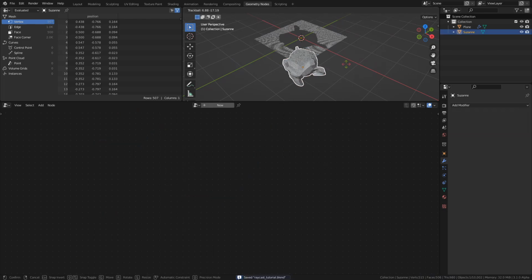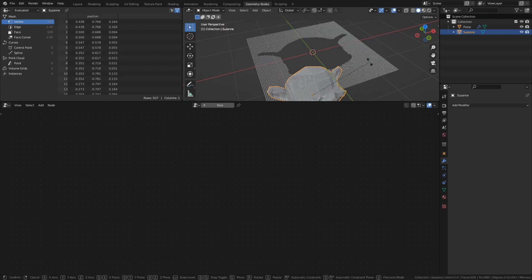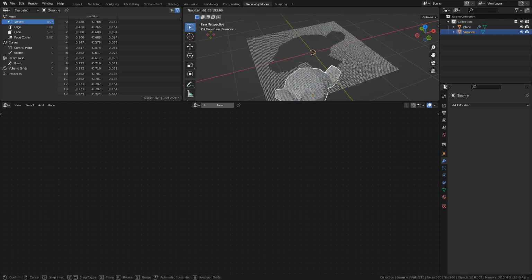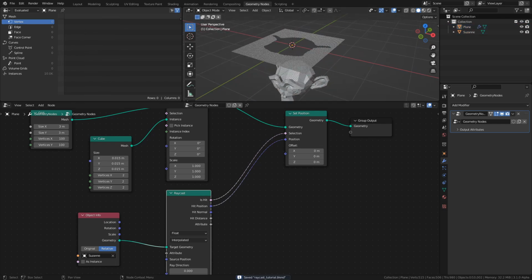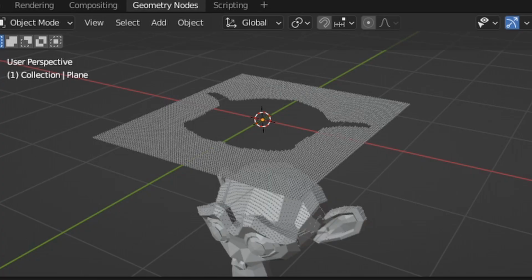In essence, rays are being cast from the geometry created in the GeoNode system straight down, and wherever a ray hit is detected, we then use the position of that hit to set the position of that geometry. But then using the isHit information, which is a boolean that returns true if a hit is detected and otherwise false, we can create a mask that determines what parts of the geometry should be affected.